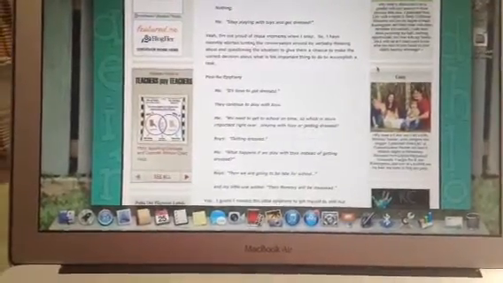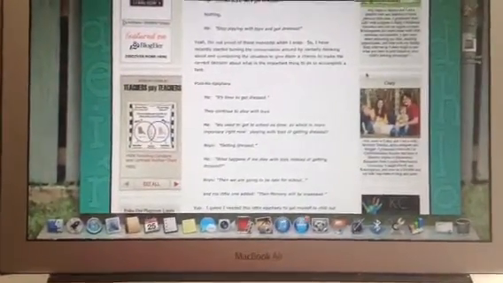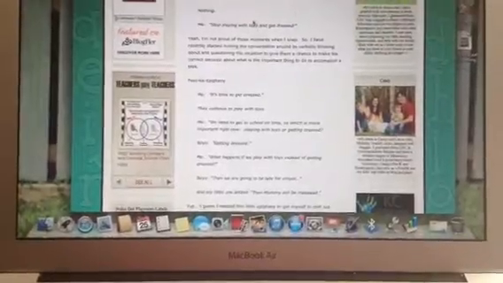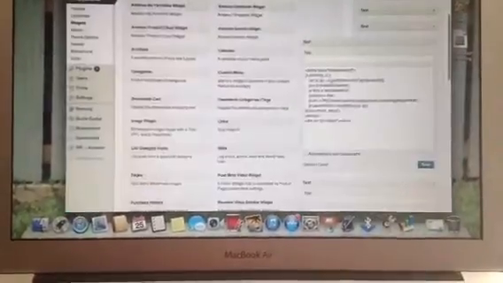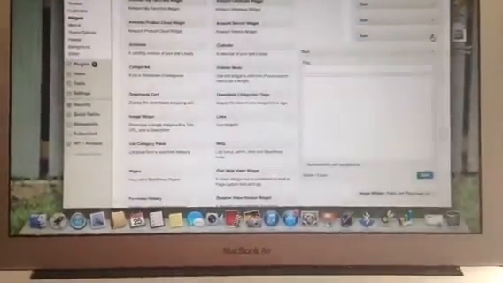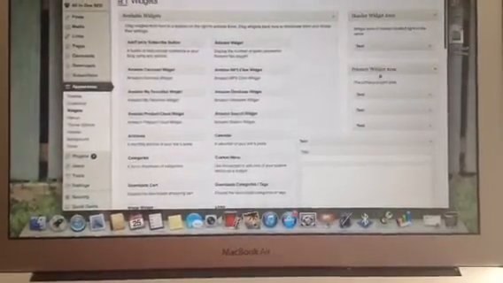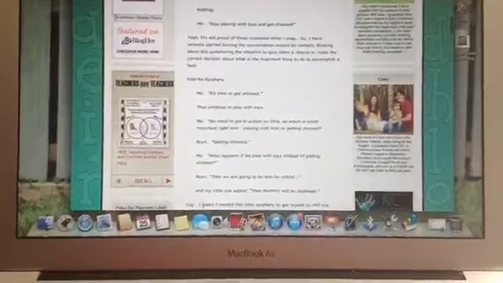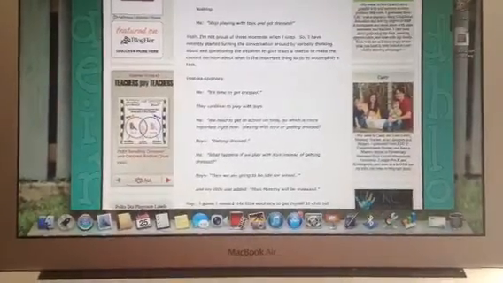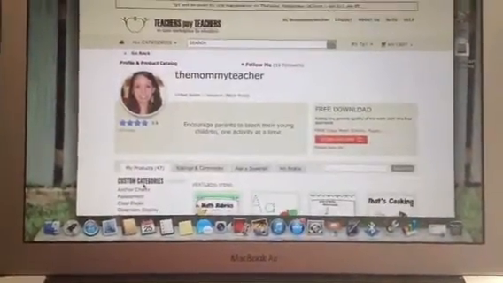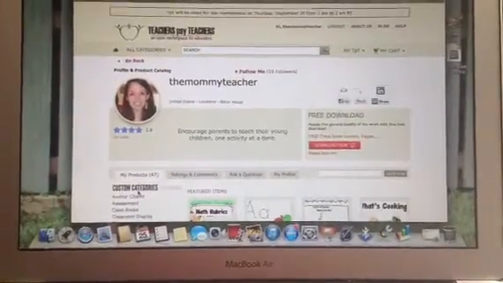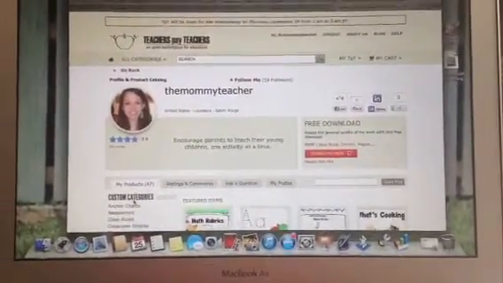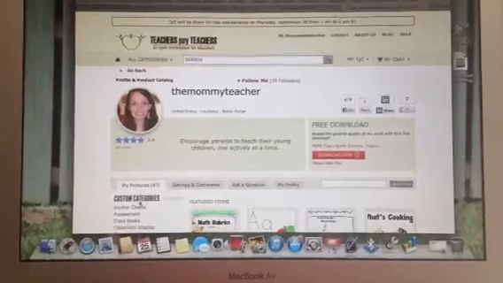Teachers widget now in my sidebar, and I chose where I wanted it. I chose for my text box to be in my primary widget area, and everyone's is going to be a little different. But now anyone that goes to my site can click see all, and it'll go right to my Mommy Teacher store. So I hope this helps you to put a Teacherspayteachers widget on your site.